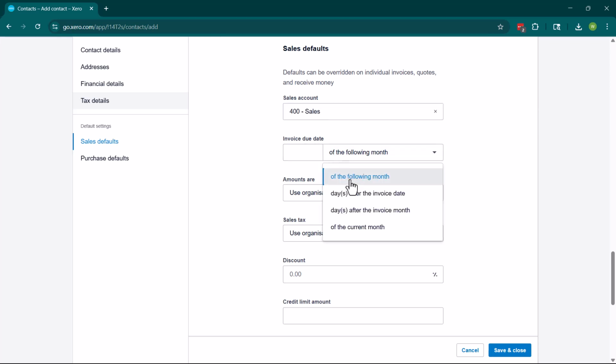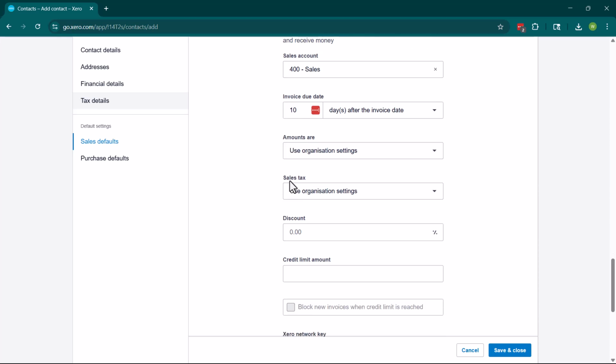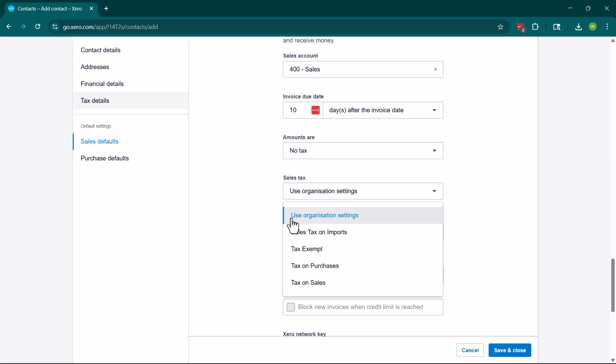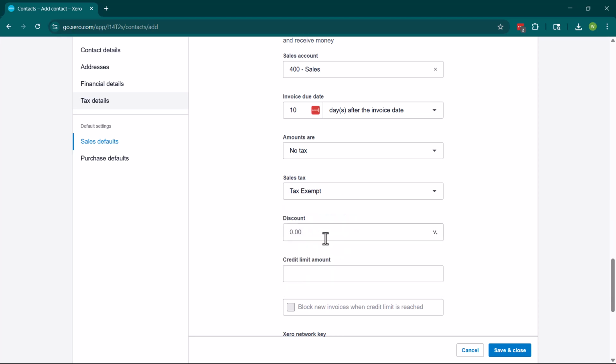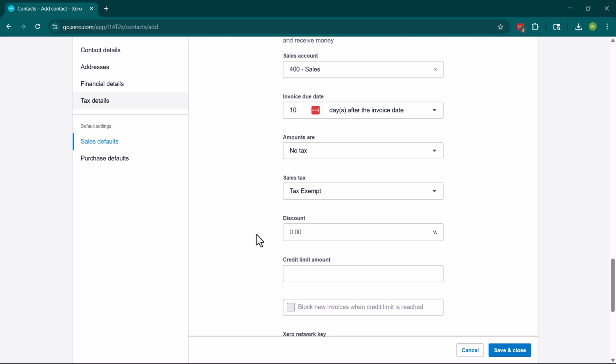You can select when the invoice is due. So it can be due 10 days after the invoice date if you want. The amounts are either tax inclusive, tax exclusive, or there is no tax. You can change sales tax here. So maybe they're tax exempt because maybe they're reselling and therefore you don't have to charge them.